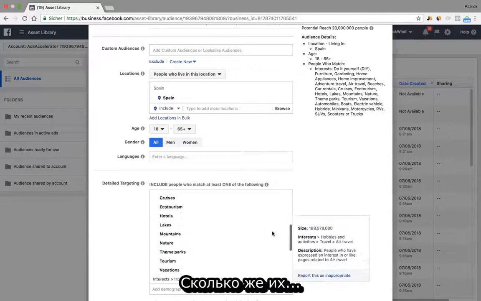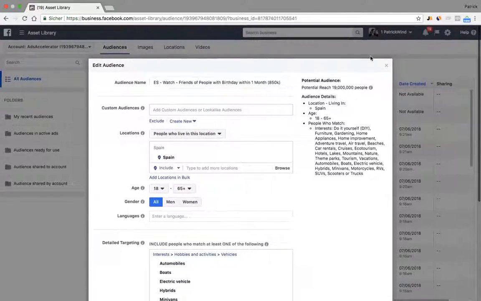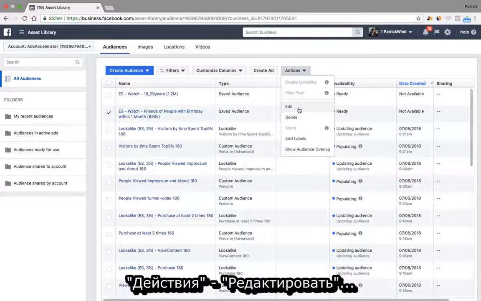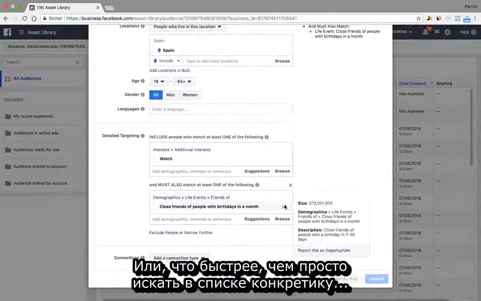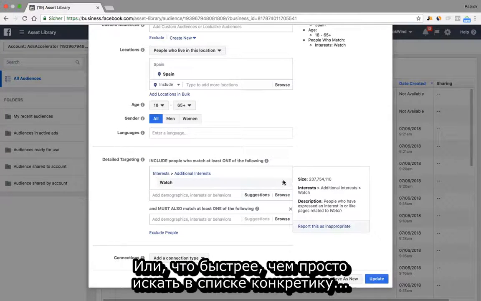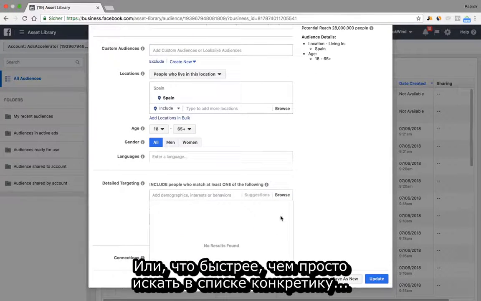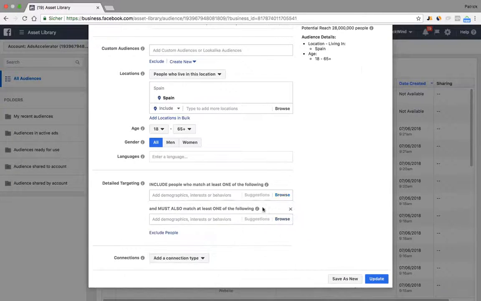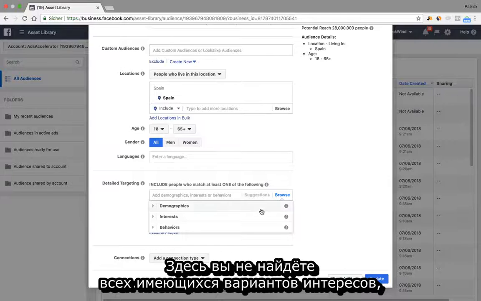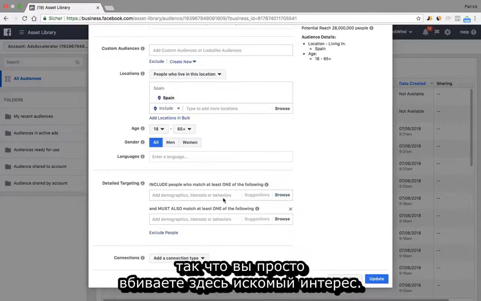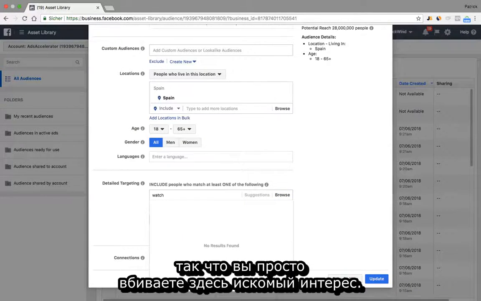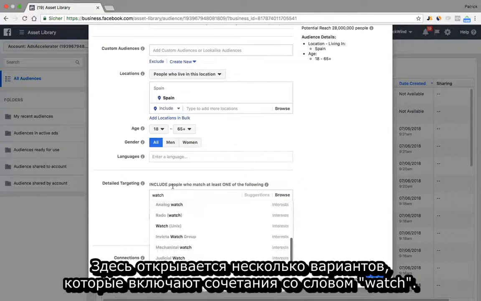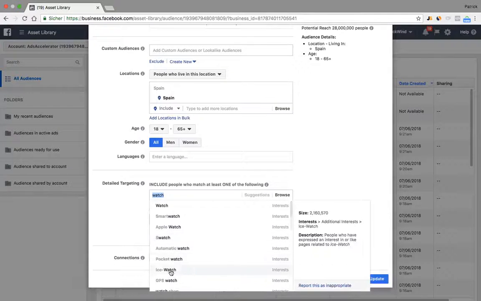I have many of them. Let's close that and make it from scratch. So action, edit. Or what's faster than just trying to search for the specific one here, browse interests. You could choose one specific one, you can click on that, but this does not give you all the options that there are in interests. So you can also just type in here what you're looking for, for example watch, okay, and you see here several options that include the letters watch, okay.